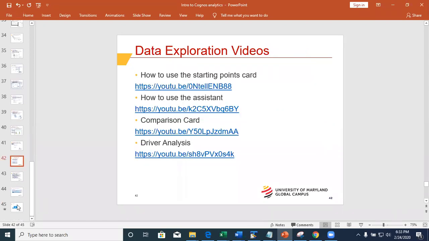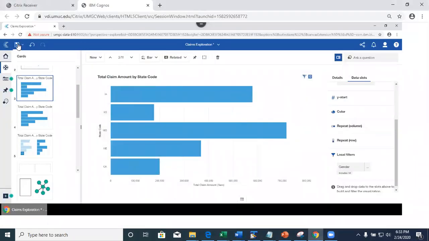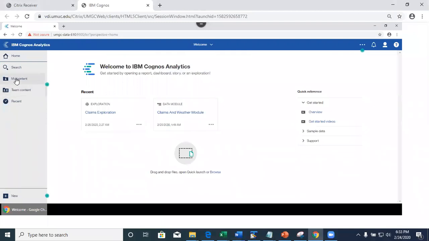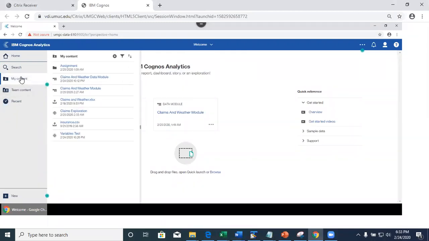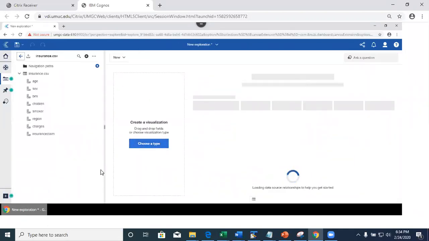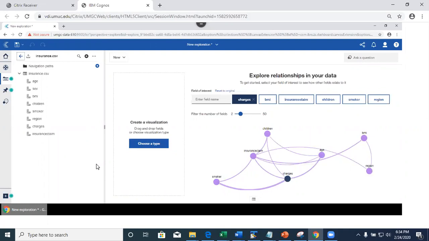Here are some useful resources that you can look at, right? So there it is. I'm going to save this. But for the first assignment, you're not going to be doing the data module. For the first assignment, you just go into my content, and this is the data set. You copy the data set to your folder, right click here, and create exploration. You're not creating a data module for what is due this week. But for what is due next week, assignment two, you'll be creating a data module.